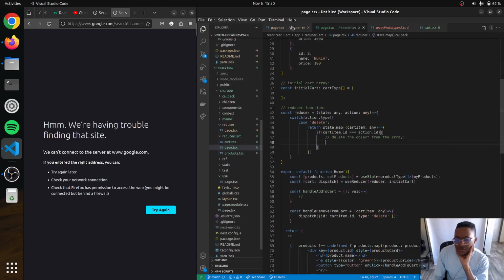Jeez, I don't know how to solve this problem, and it's a very typical problem to solve. I know the ID. If this matches this, then get the entire cart item, delete it from the array. So I just need to return an array. Returning this.